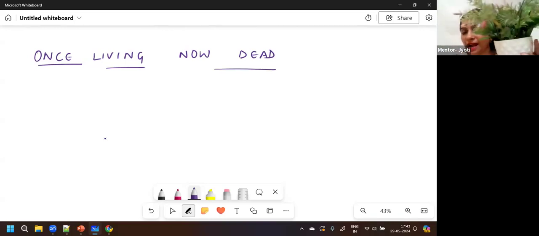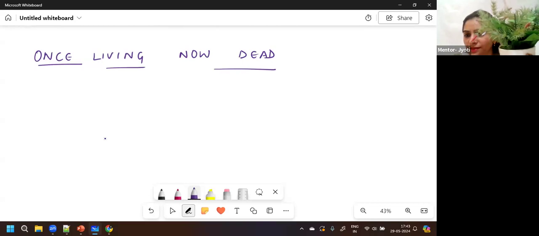Now I have one example. What is this in my hand? Please write in the chat box. What is this in my hand? Write fast. You have to write what is this thing in my hand, and also write down whether it is living or non-living. Okay.